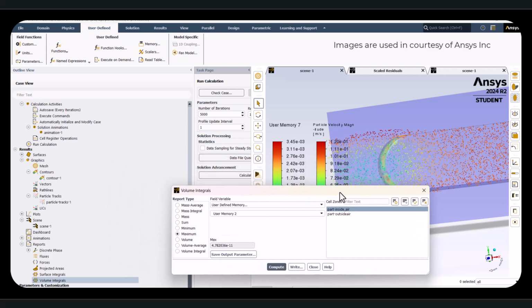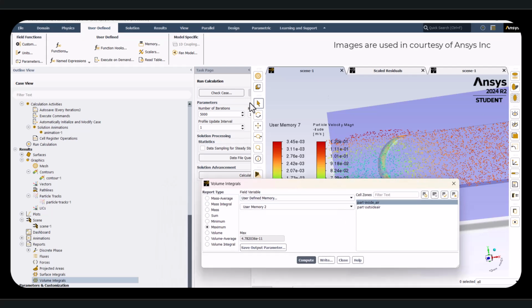So these are the outcomes. Maybe you can take some summary from this simulation. Okay, thank you.